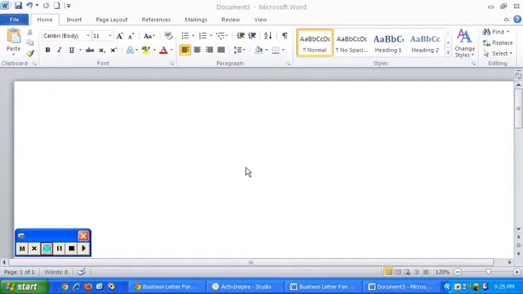Today's learning objective is to create a business letter using proper format in Word. I'm using Word 2010 for this activity. First step is to change the top margin to 2 inches.